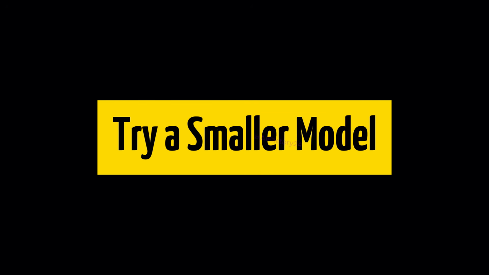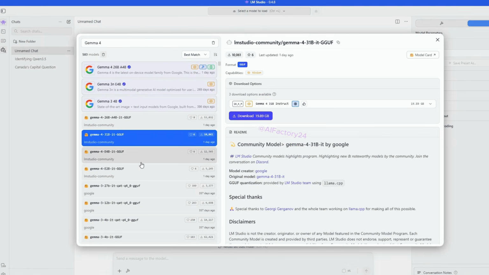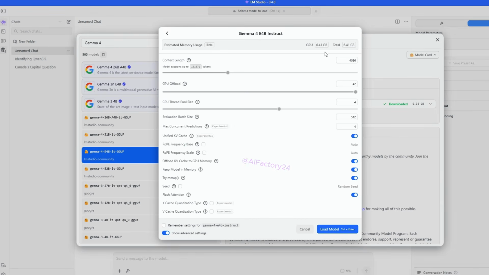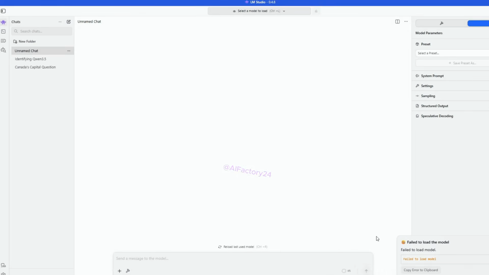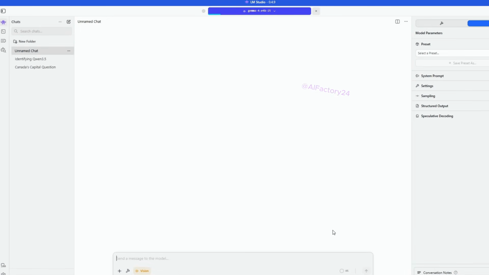Step 3. Try a smaller model. Another way to solve this issue is to install a smaller model, such as Gemma 4 E4B. After downloading the model, load it in LM Studio and try setting the context window to the maximum size. As you can see, this configuration still requires more than 12 gigabytes of VRAM, which exceeds the capacity of my GPU. When I try to load it, the model still fails to start. However, if I leave the context window at the default setting of 4096, the model loads successfully.